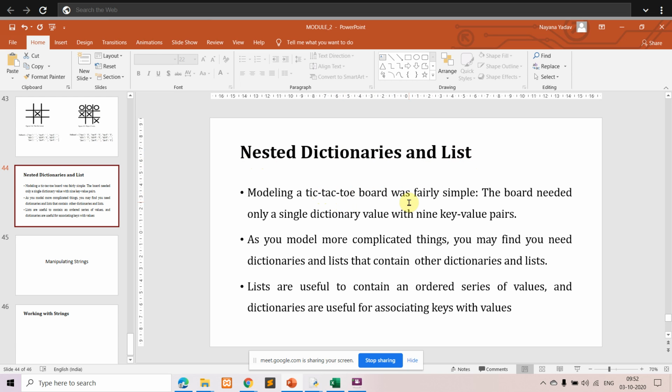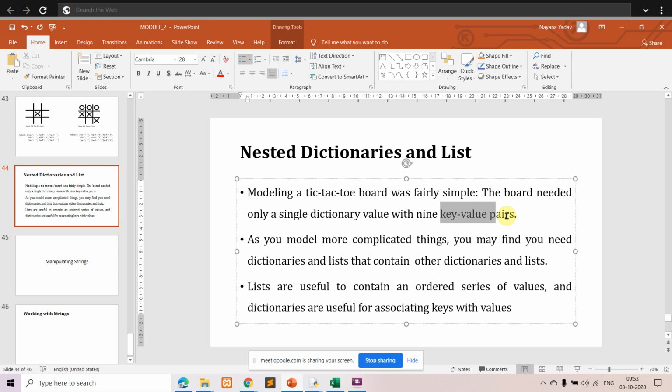Modeling a tic-tac-toe board was simple. The board needed only a single dictionary value with 9 key-value pairs. As you model more complicated things, you might find you need dictionaries and lists that contain other dictionaries. So that is what we are saying, nested dictionaries as well as lists. Lists are useful to contain an ordered series of values, whereas dictionaries are useful for associating keys with values. So when you say list, the values are ordered. But when you say dictionaries, nothing like that, because for every key you will have the corresponding value. So that is about nested dictionaries as well as lists.